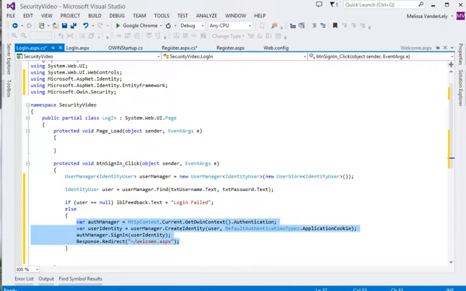So the same 4 lines of code that appear on the registration page when we're logging in new users is also used on the login page when we're logging in existing users. In the next and final video in the series, we'll look at what happens when the user gets to the welcome page, and I'll show you some tricks for showing or hiding page content based on the user's authentication.